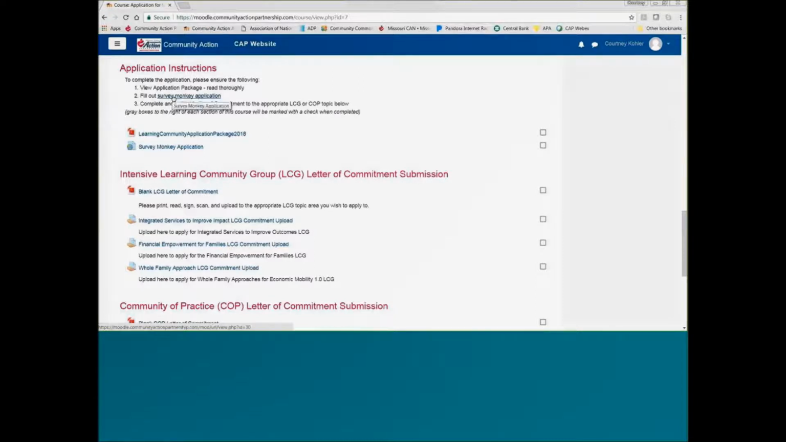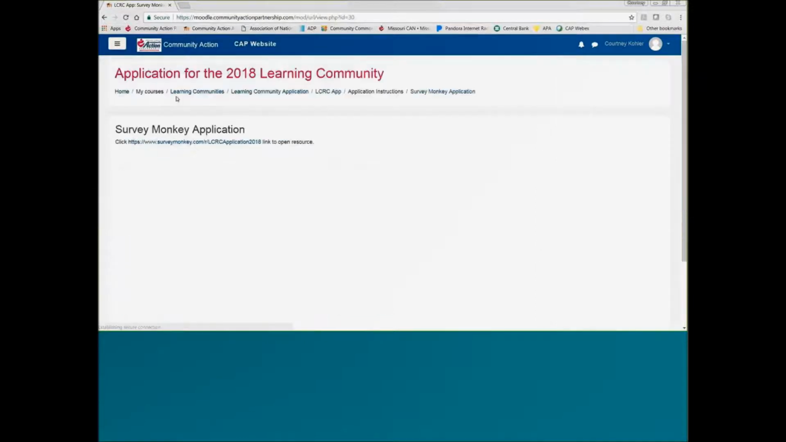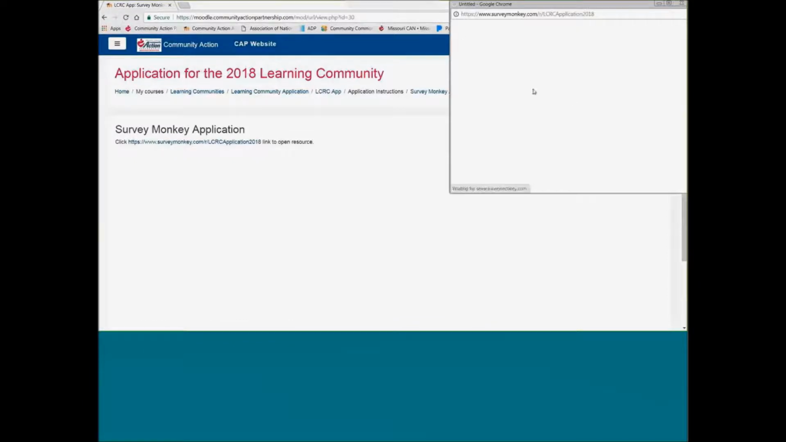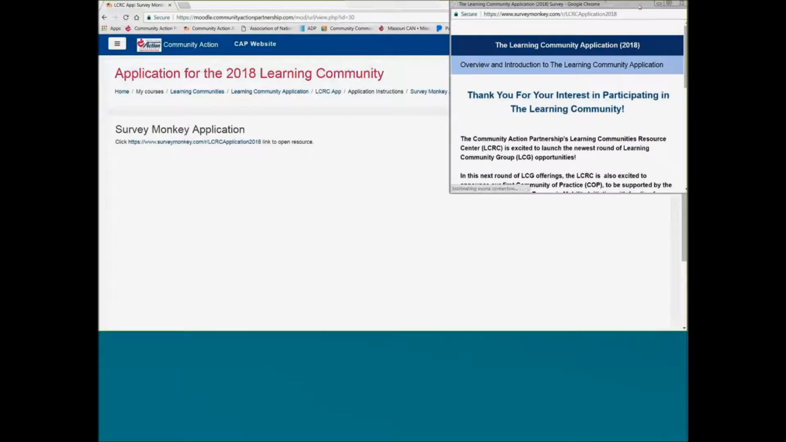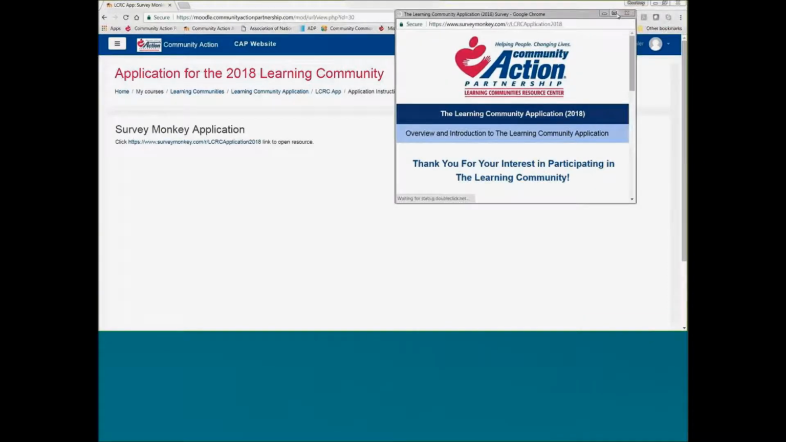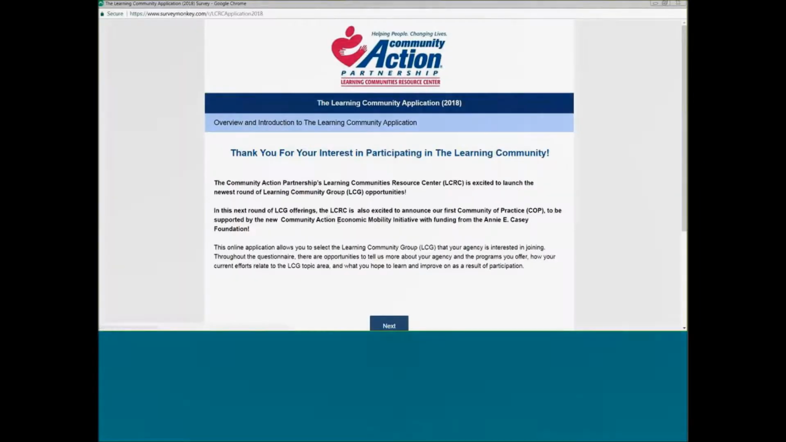Then you're going to fill out the SurveyMonkey application. So this piece, and I'll go ahead and click on it, and it's going to pull up a separate box over here so that you can continue working on your application in the main browser. But as you pull this up, this is actually for any of the learning community groups that you are applying for. So whether you're applying for an open learning community group, an intensive learning community group, or a community of practice, you must fill out the SurveyMonkey application.